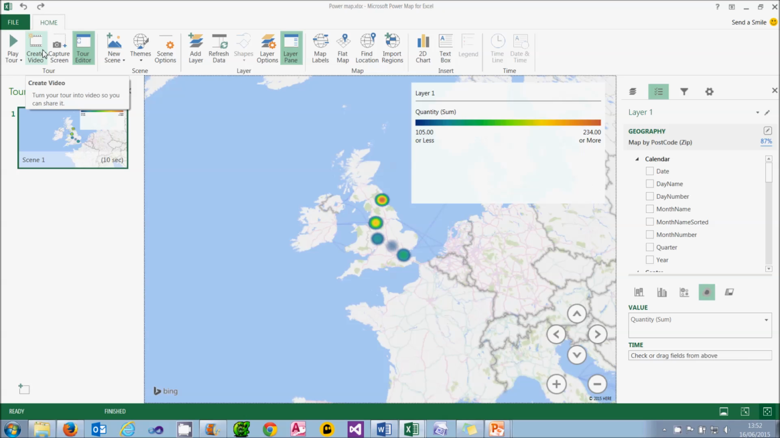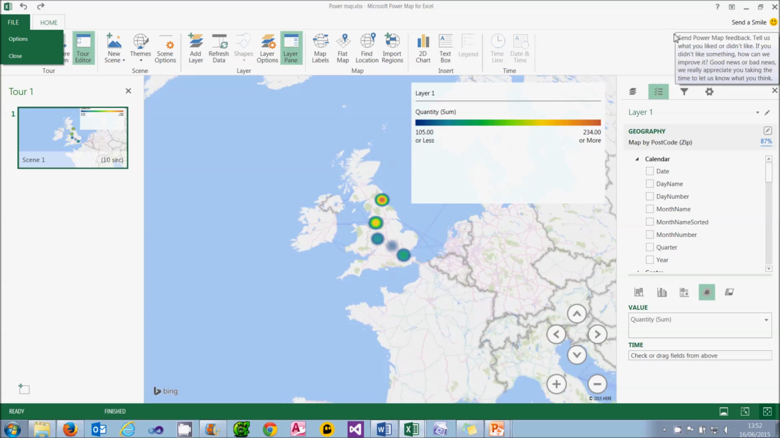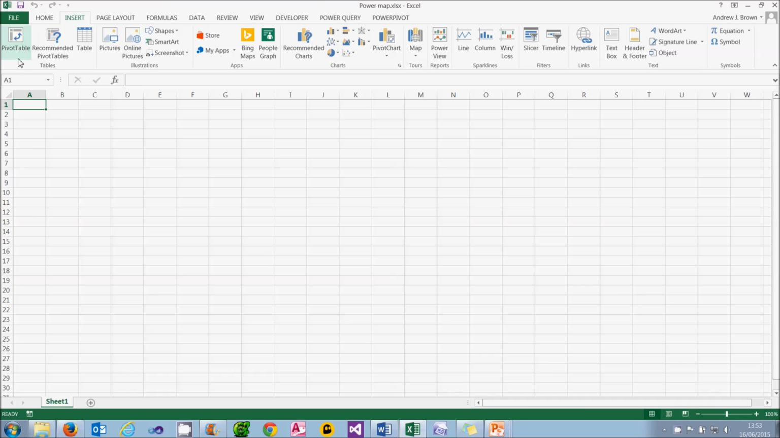We're going to keep with a single tour, so what I'm going to do is close down this application by choosing File, Close. I could also click on this cross at the top right, just above where it says to send a smile to Microsoft. So I'll choose File, Close. I'm back in my Excel workbook. What I'm going to do is save my changes. I'd already previously saved this, so it's just a question of clicking the floppy disk icon.